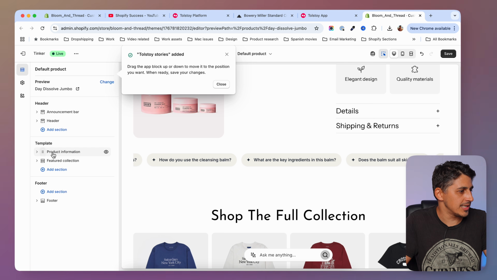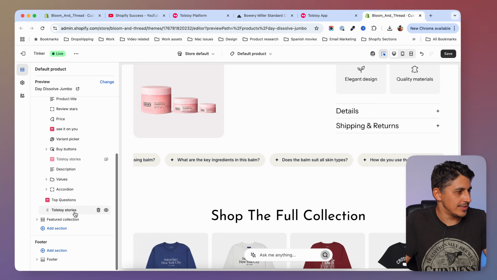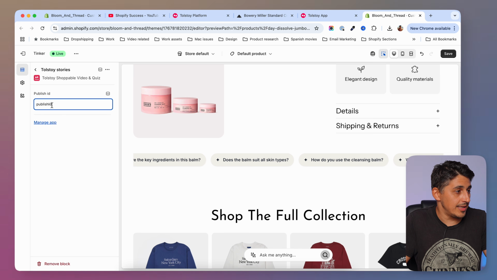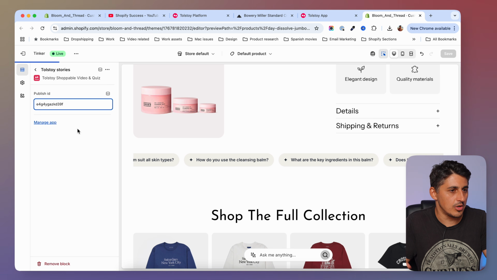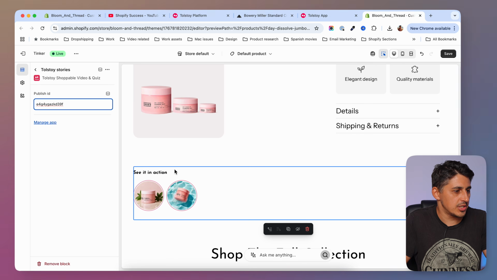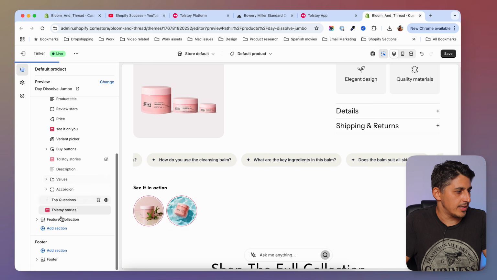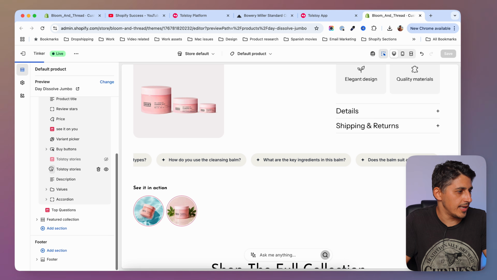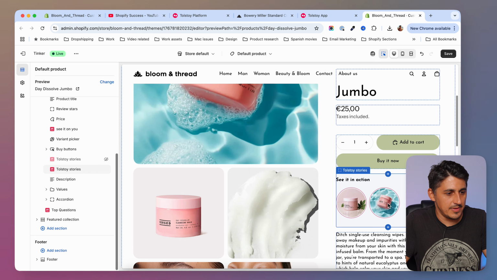And I'm going to go inside the product information. And here at the bottom, we get the Tolstoy stories. Now what I want to do is to open that. And instead of having this publish ID there, we're going to add the actual ID that we just copied from the pop-up. And the section is already populated here at the bottom. Then I'm going to go back and move this section underneath the other one that I had from before. And now if I scroll up, we're going to see the videos right here.